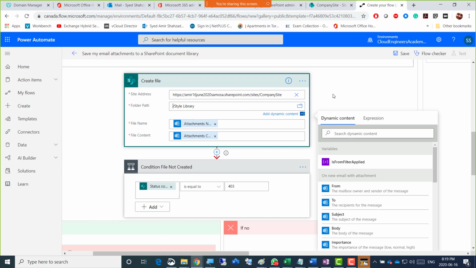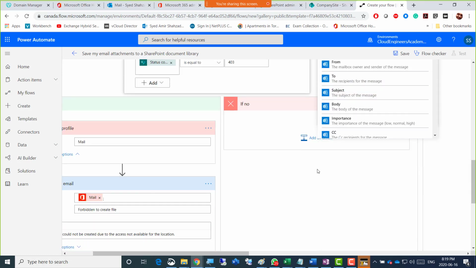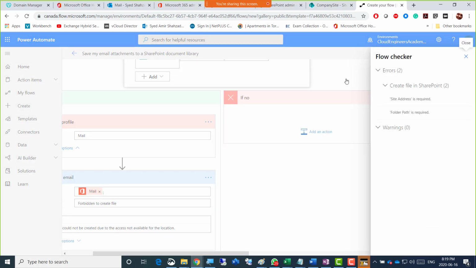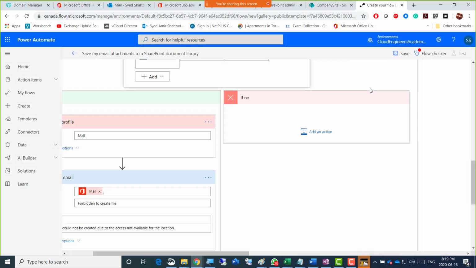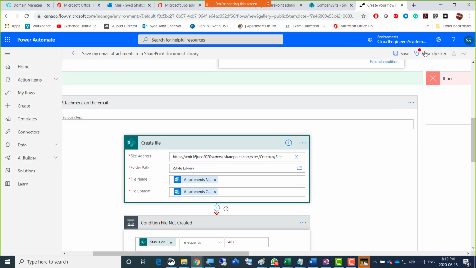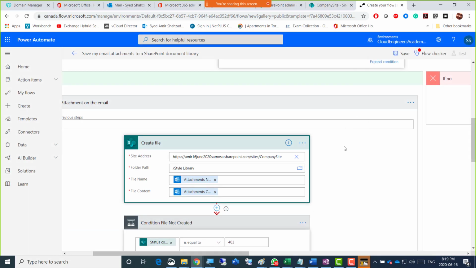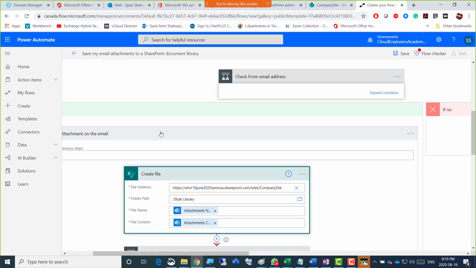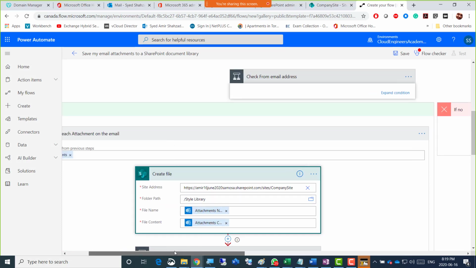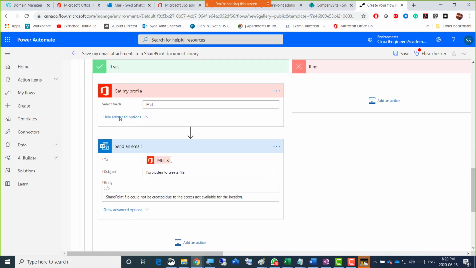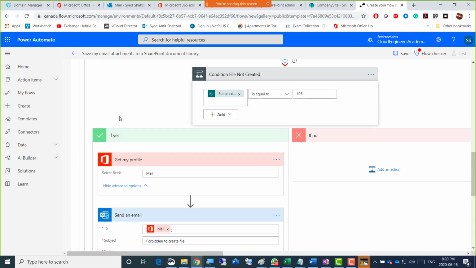So since I'm into this now, I'm just gonna click save here. Hopefully it is okay with that. So I did give that path, and flow checker, so it's just going for flow checker. It's saying that site address is required, so I did give that site address. I think I have to save it on that level as well. Yeah, should be okay.